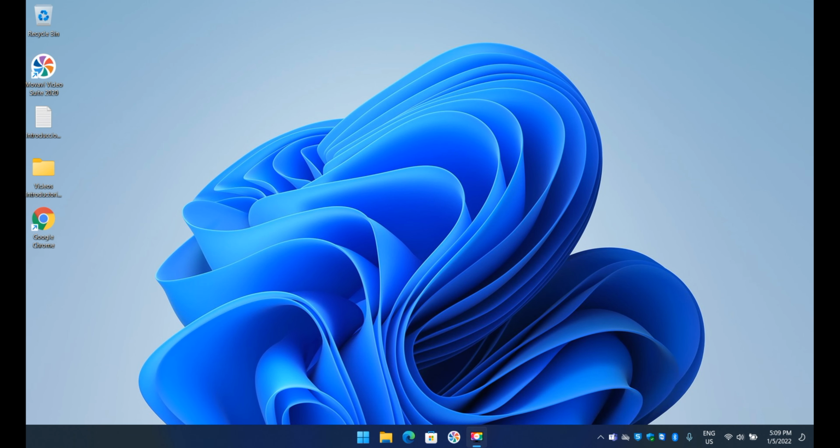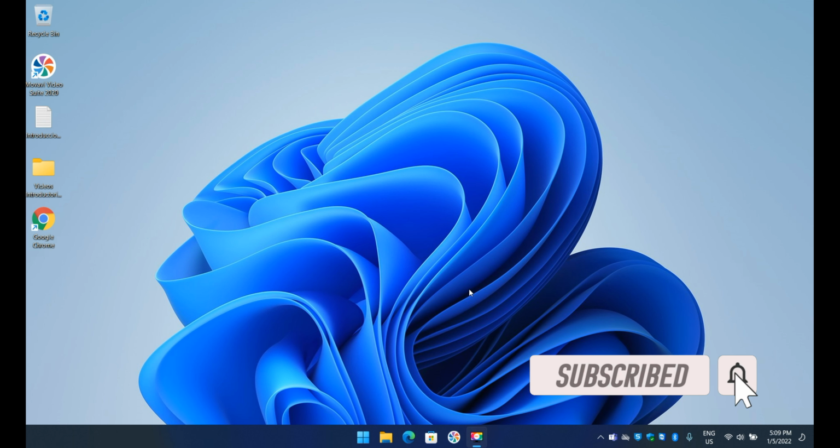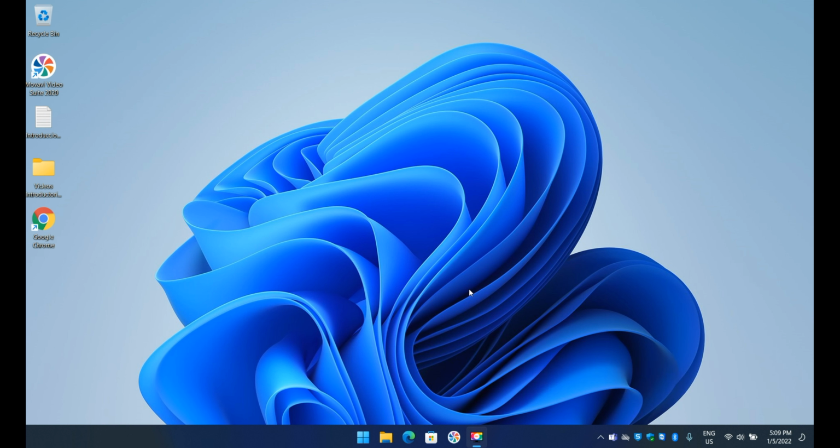Today, I will show you how you can find your Wi-Fi password in your computer. This demonstration will be done in a Windows 11 Pro computer, but you can do the same thing in Windows 10 and Windows 7 as well, right? So let's jump into it.